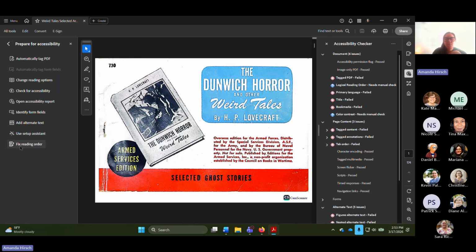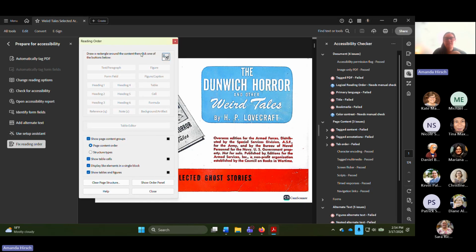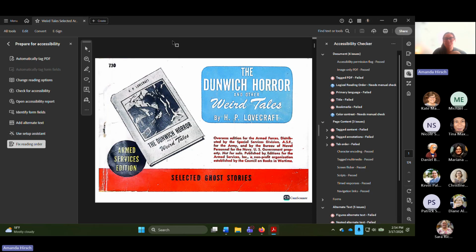And then you can also fix the reading order. So once you have those tags, then you would want to check this for the reading order.